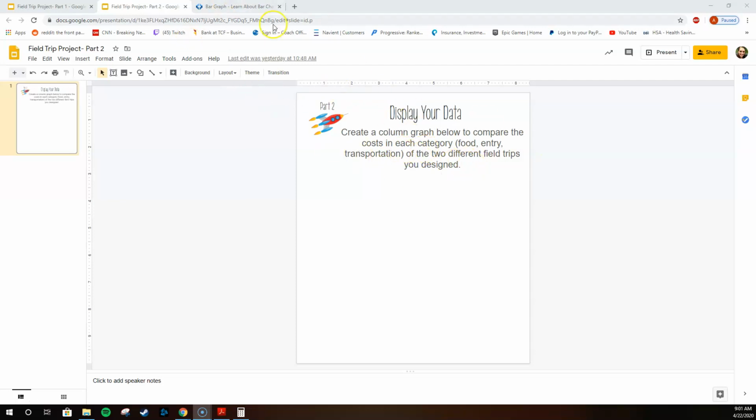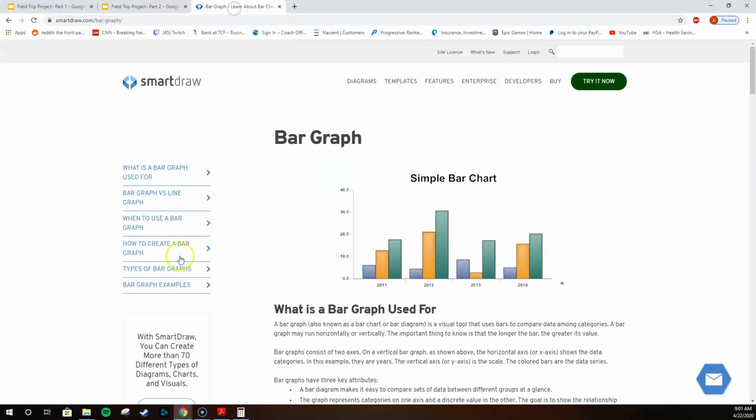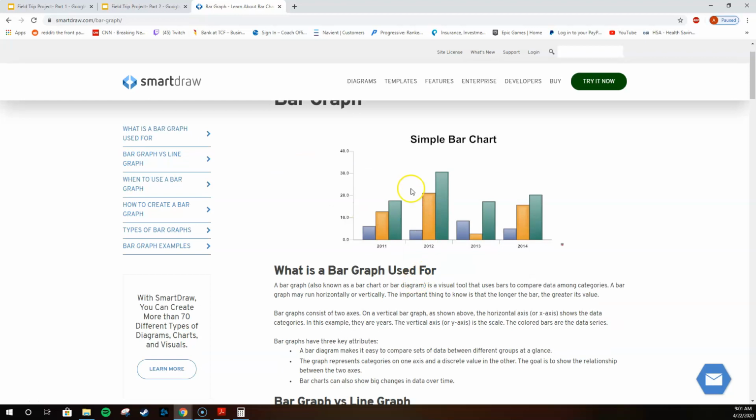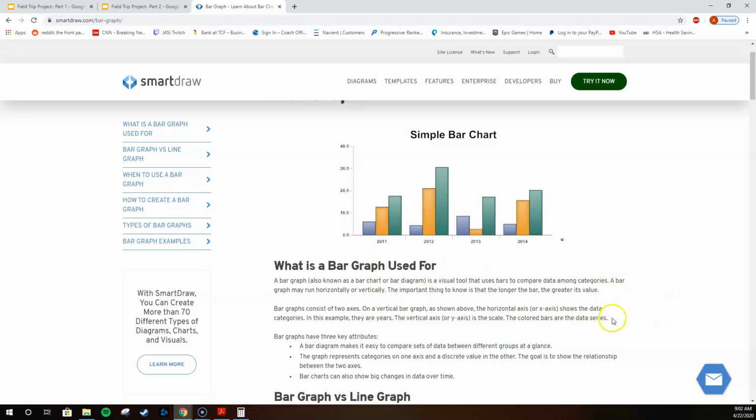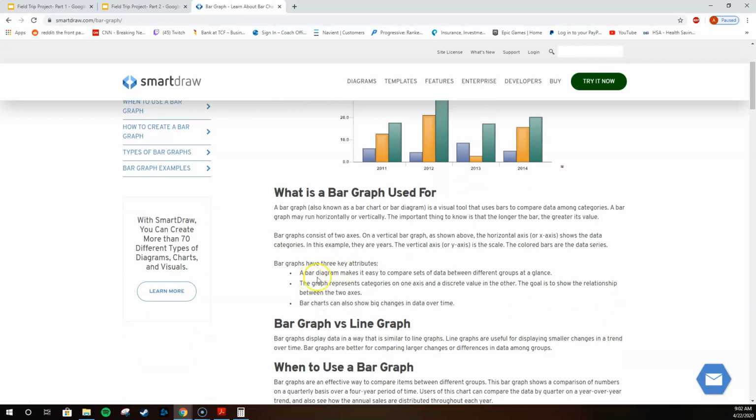But first, let's look at what a bar graph is again in review. So a bar graph is a visual tool that uses bars to compare among categories. A bar graph may run horizontally or vertically. The important thing to know is that the longer the bar, the greater the value. A bar graph makes it easy to compare sets of data between different groups at a glance.